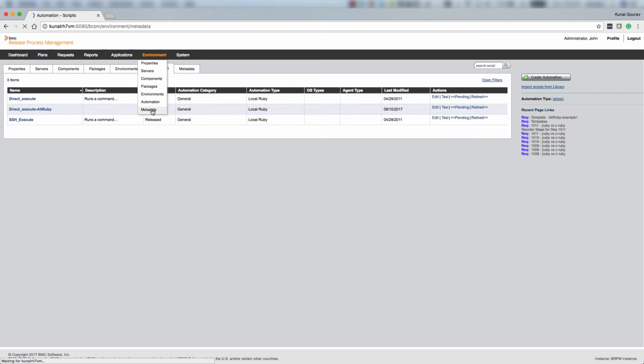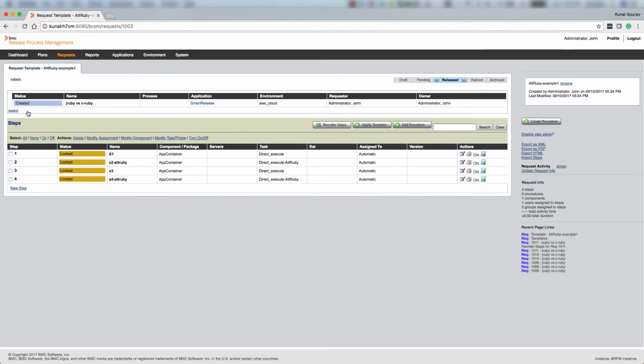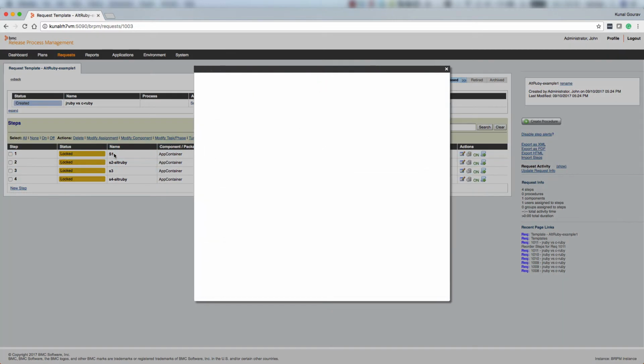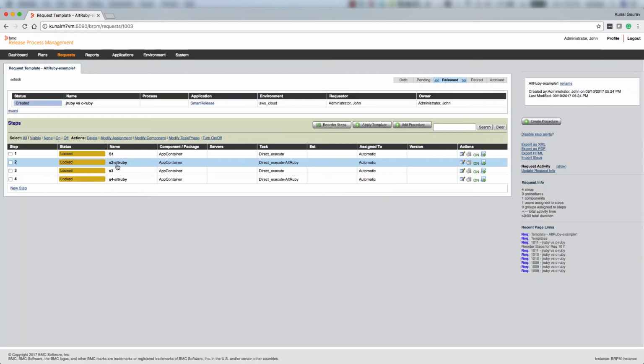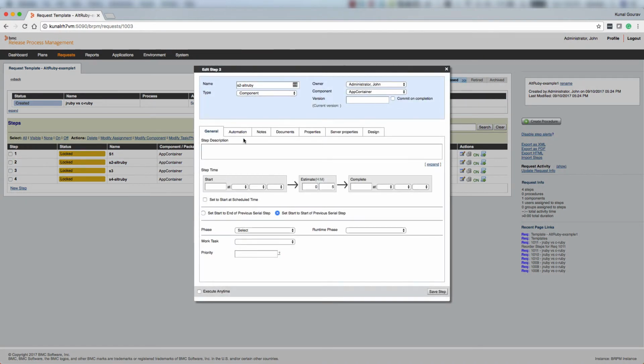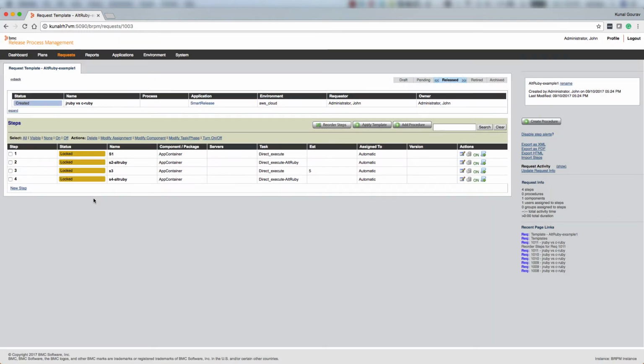I have created a request template which has 4 parallel steps, out of which 2 use direct execute alternate Ruby and the rest 2 use the default direct execute, which is JRuby. Each step has a simple ls command which looks for config as a success term. I set this as the steps will always complete successfully. Let me create a request from this template.